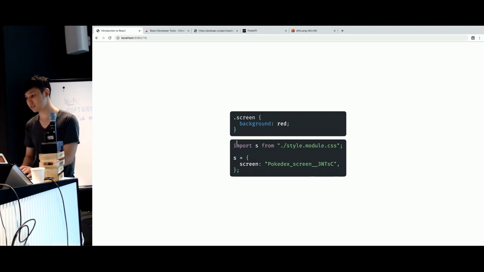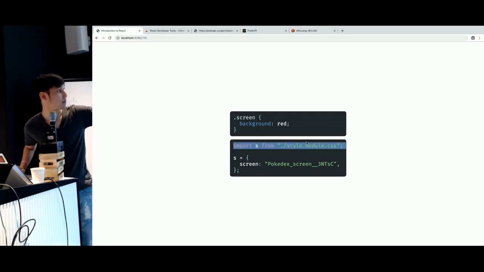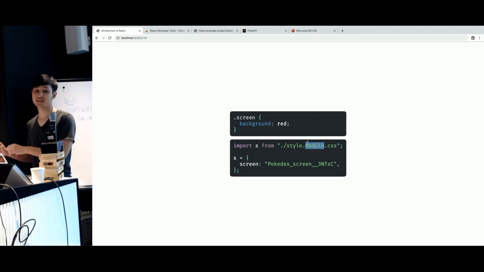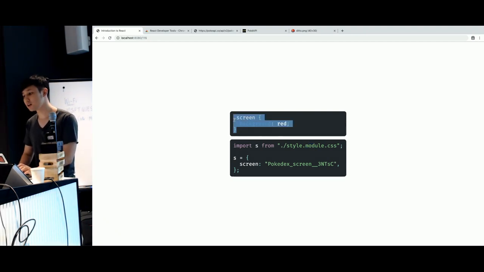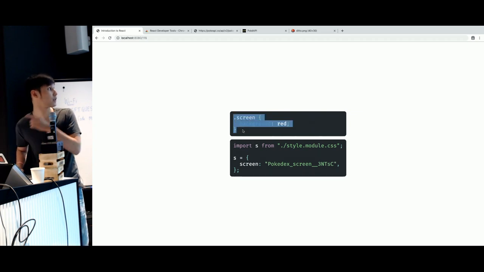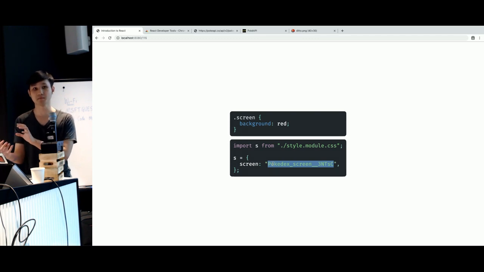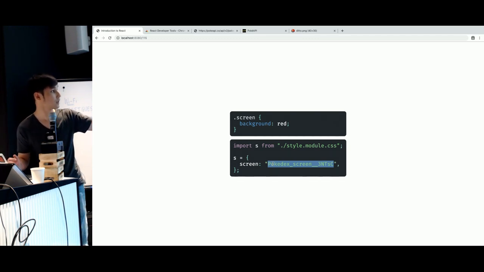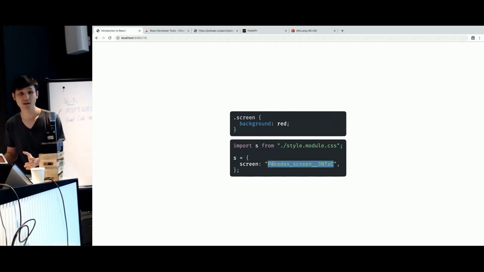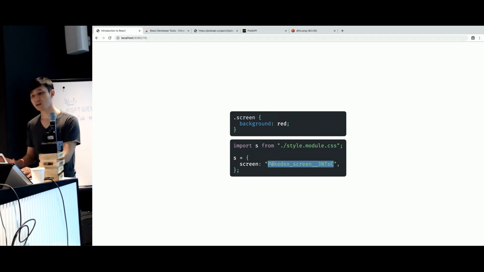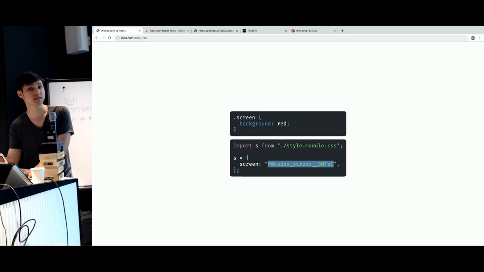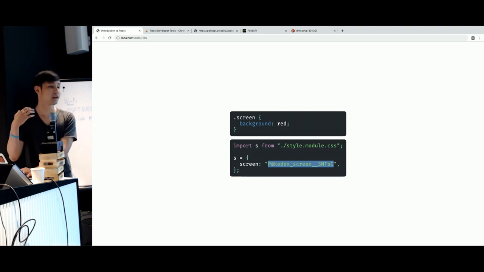So to use it, you just import it right away like this, but the file needs to be .module.css. With this, let's say you're writing the .screen class with a red background. The S that you import from it will be an object with some transformation of the name to something like Pokemon.screen.some random string. So if you're using this, it will always refer to your styles. It will not refer to anybody else's.